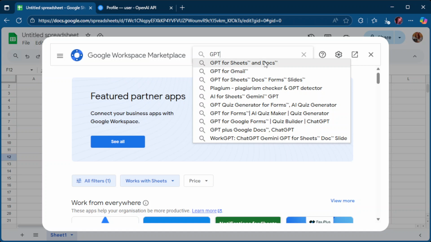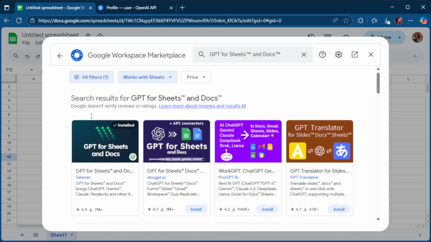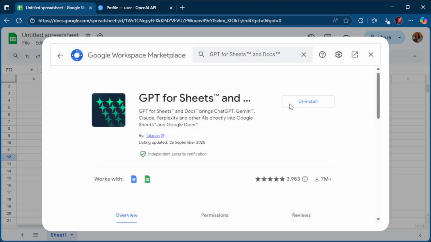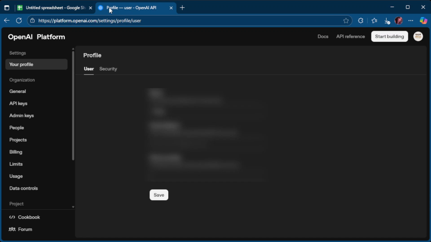In the search bar of the marketplace, type in GPT for Sheets and Docs. This is the add-on we'll be using to connect to ChatGPT. Once you've located it, click on the result labeled GPT for Sheets and Docs. You'll be taken to a page with more details about the add-on. From here, continue by clicking on Install. Follow any prompts to agree to permissions and complete the installation. Once done, hit Continue to finalize the setup within your sheet.